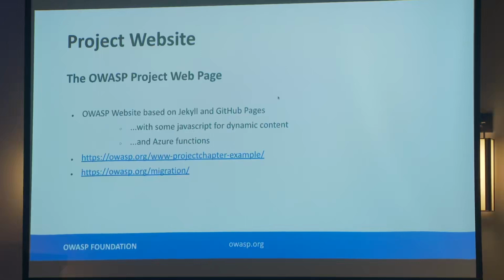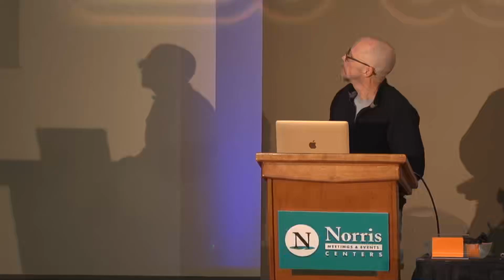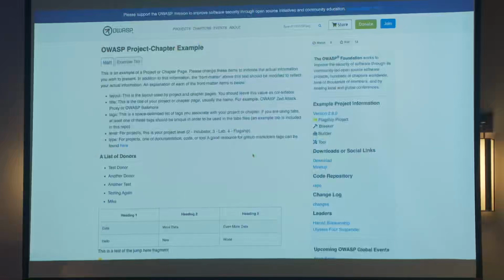Let's go to that OWASP project chapter example right quick. Once you've applied and got accepted, you'll end up with a project page. And the project page will look something similar to this. It will have that text that says this is an example. It will have that main tab, the example tab. It will not have most of the stuff below that because that's just a bunch of examples that I put in for eventual project leaders to go look at this page and say, hey, how do I do a particular thing? And it will be in this page to help out.